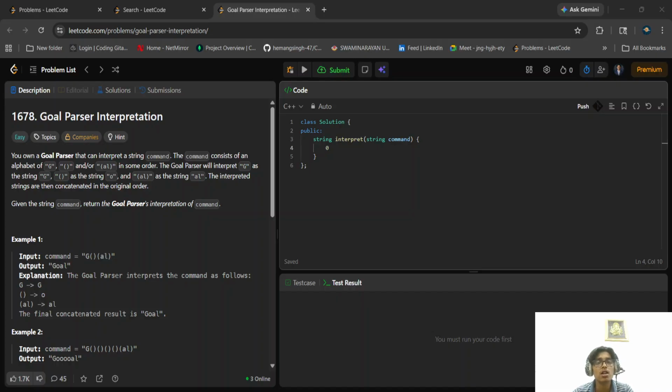We are given a string called command. The Goal Parser works like this: G becomes G, the braces "()" become O, and the "al" inside the braces becomes only "al". So our task is to convert the entire command string into an interpreted string. For example, if the string contains G, braces, and "al" inside the braces, the output is "Goal".